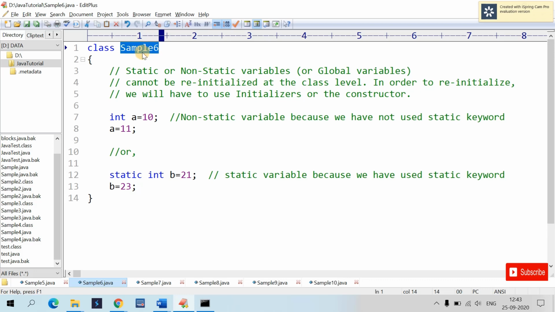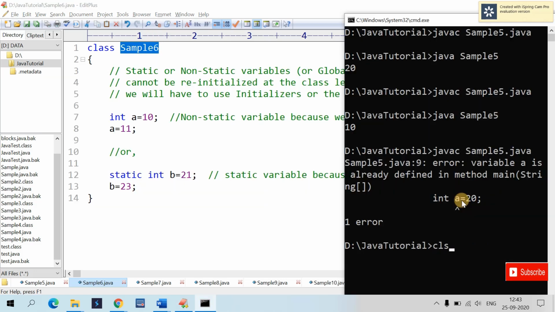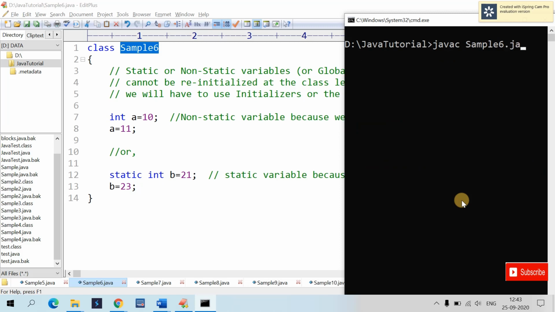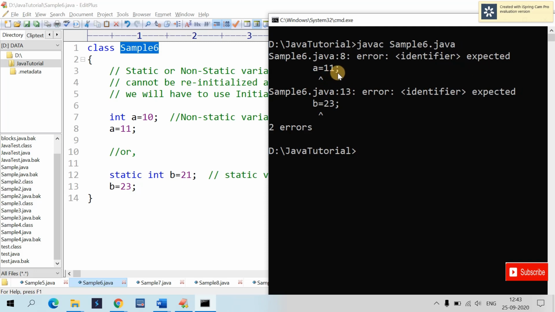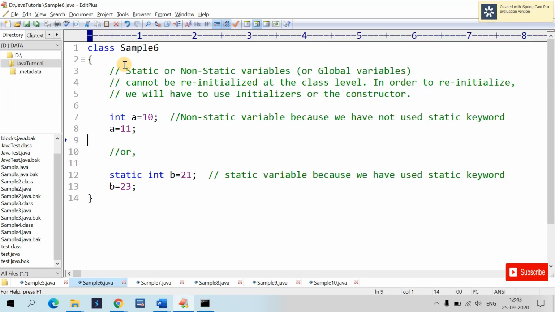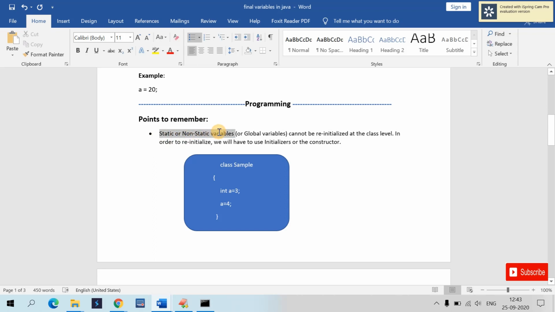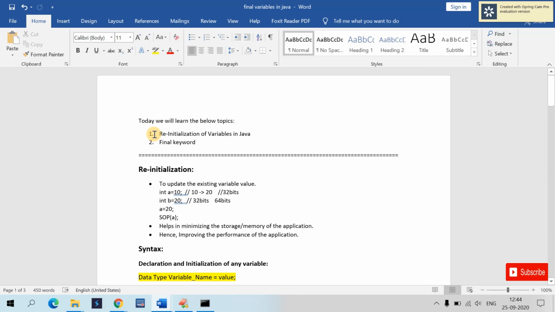Now if you try to compile this code, I'll just say javac, this is the class name .java. Now you can see the error which we have got is identifier expected a equals to 11. It means if you are using a static or non-static variable, that cannot be reinitialized at the class level. So in order to reinitialize, we will have to use initializers or constructor. So that we will be seeing in coming lectures. So for now, please do remember these points. Static and non-static variables cannot be reinitialized at the class level. So this is all about the reinitialization concept.